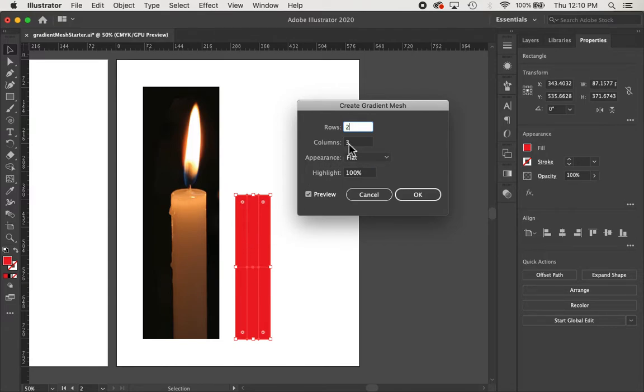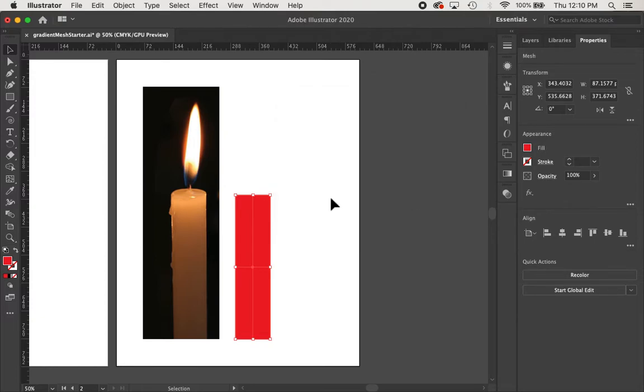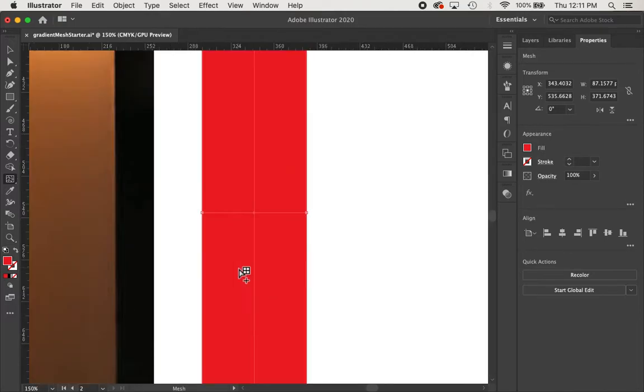And so I know that we're going to have to do some things that are a little bit more custom for this. So I'm just going to start with 2 by 2, knowing that I'm going to have to put some more rows and columns in manually. All right, so I'm going to switch back to my mesh tool. Again, the keyboard shortcut for that is the letter U. And I'm just going to zoom in here.